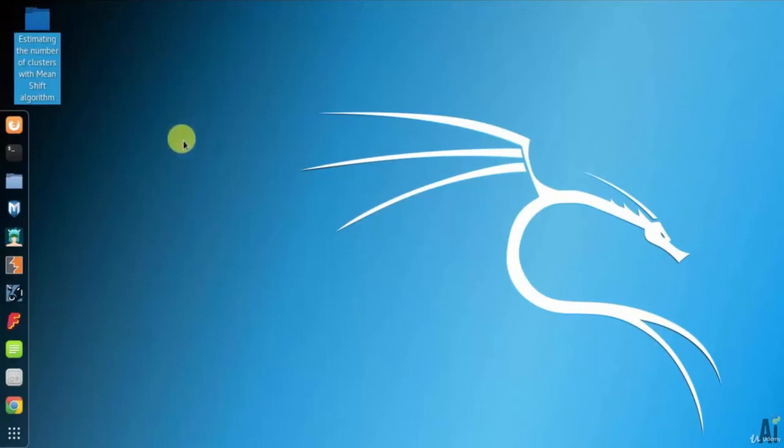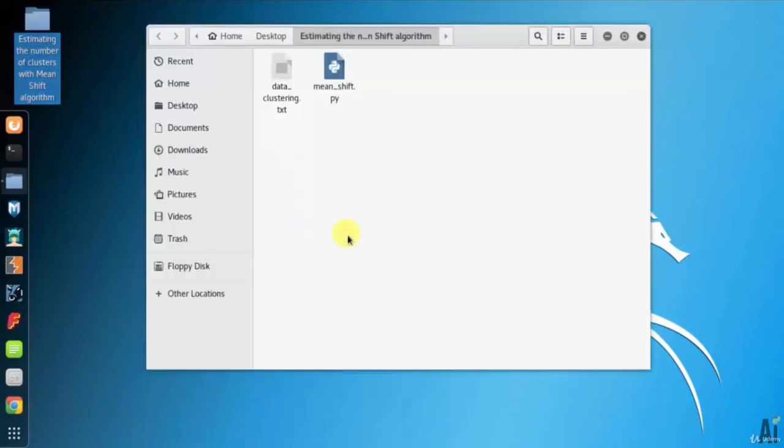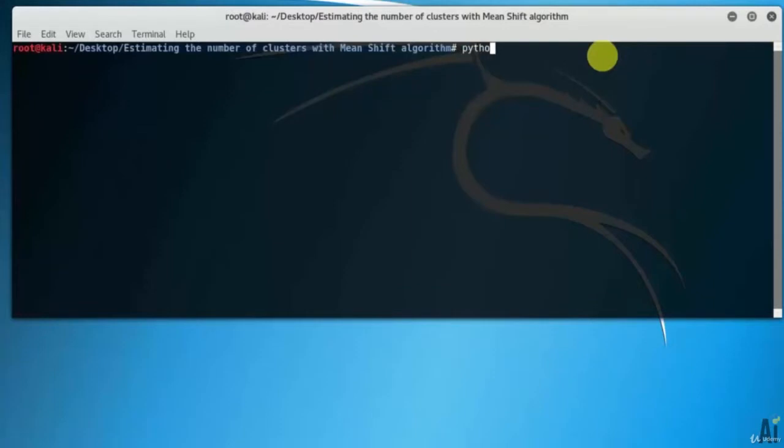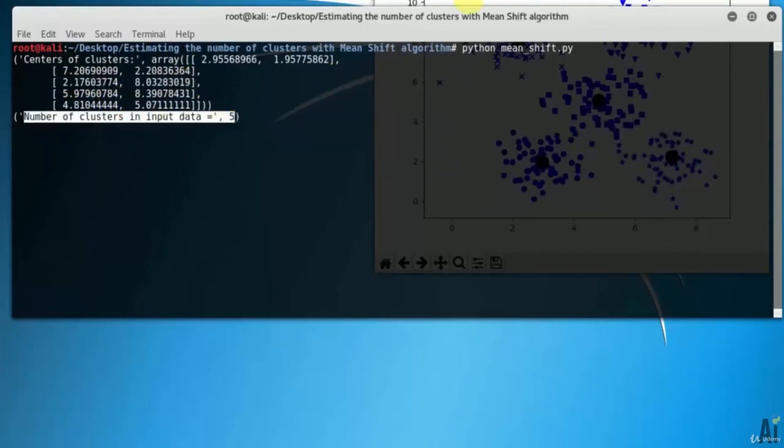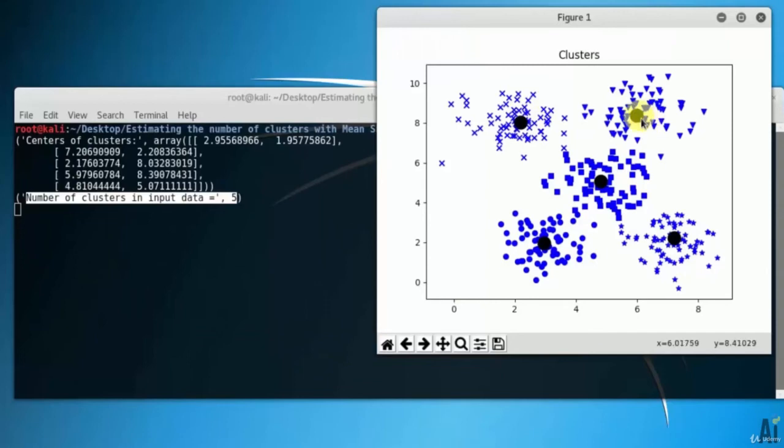Now let's move to the output again. Open the terminal and run the command python meanshift.py. You can see the clusters and their centers, and there are a total of 5 clusters generated. We keep doing this until the algorithm converges, at which stage the centroids don't move anymore. It has a lot of applications in fields like object tracking and real-time data analysis.